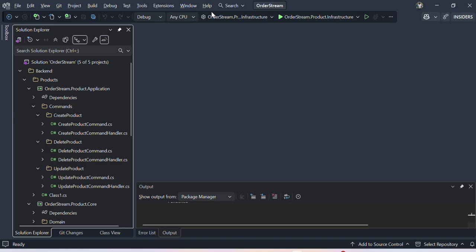Nice. In our last module, we defined the delete product command and implemented the delete product command handler classes, which mark the end of the commands in our project. In this module, we are going to talk about the queries.